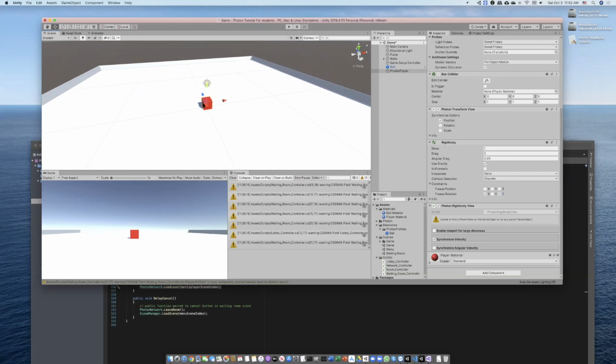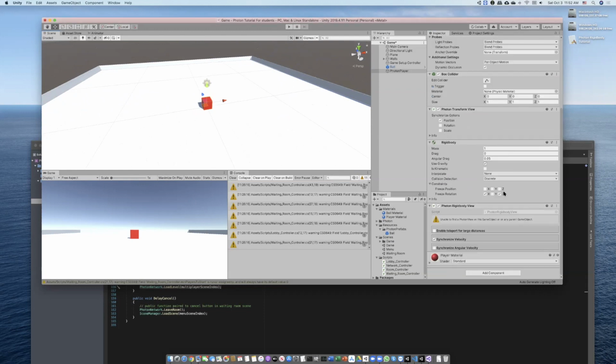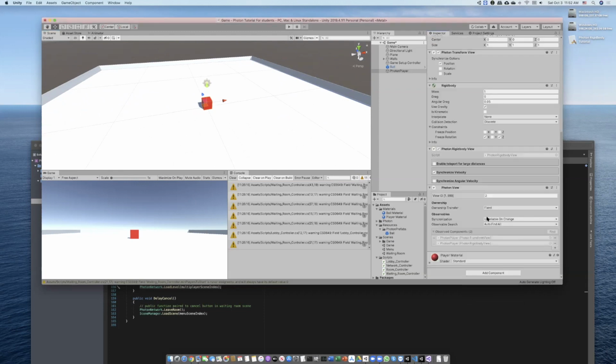Okay, so that's why I am just freezing the rotation on the x-axis and z-axis. I am just allowing the players to rotate around the y-axis. Great. Okay, and I think everything is okay. Photon view is there, right? Oh sorry, photon view. See, photon view. Yeah, photon view is there. I think everything is okay now.